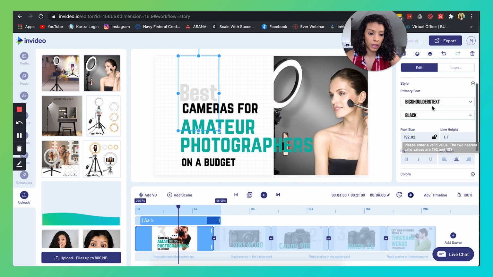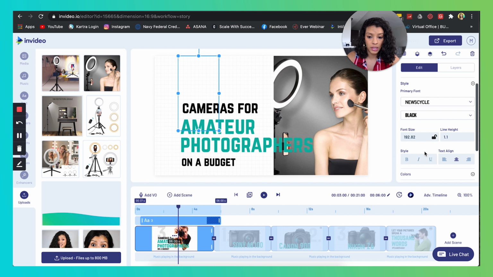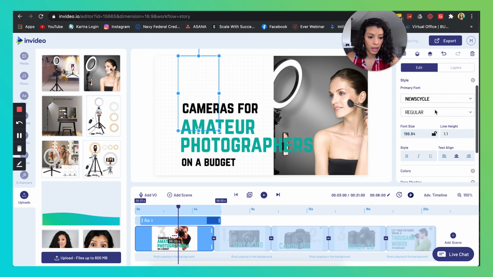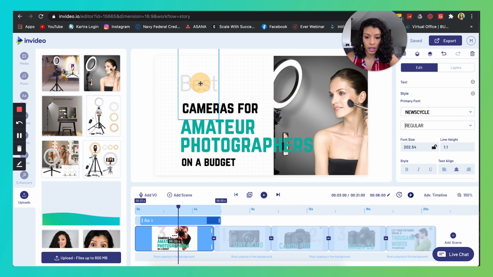It made it better, but let's say we wanted to change the font. We could change it to any one of these fonts here, which is really cool. Let's say we wanted to use News Cycle, primary font, black, bold. We'll go with regular for now. I think that's good. As you can see, it changes over here when I change it over here. Everything's drag and drop, which is nice.